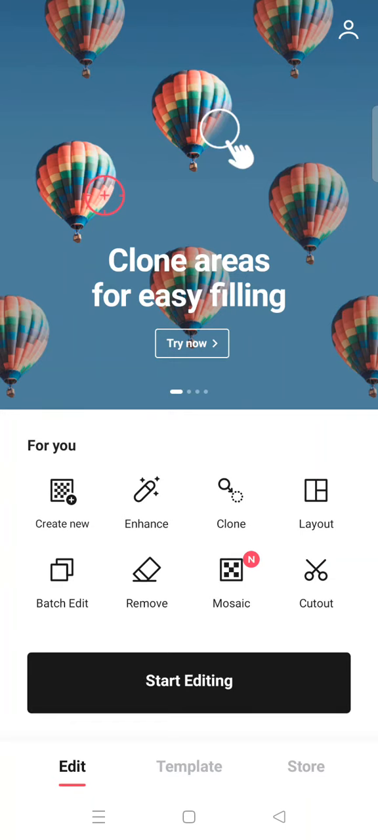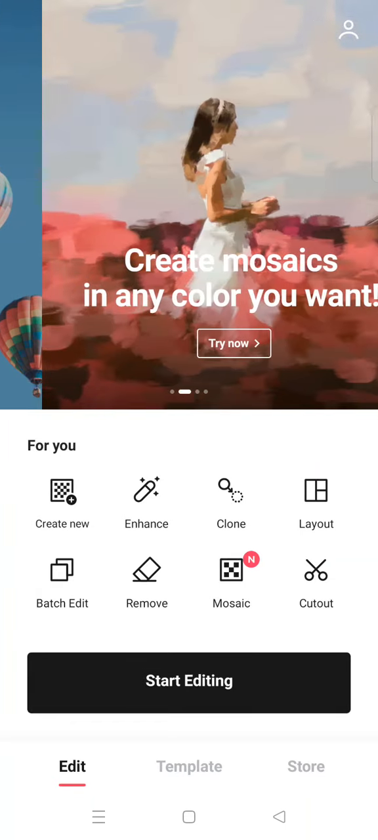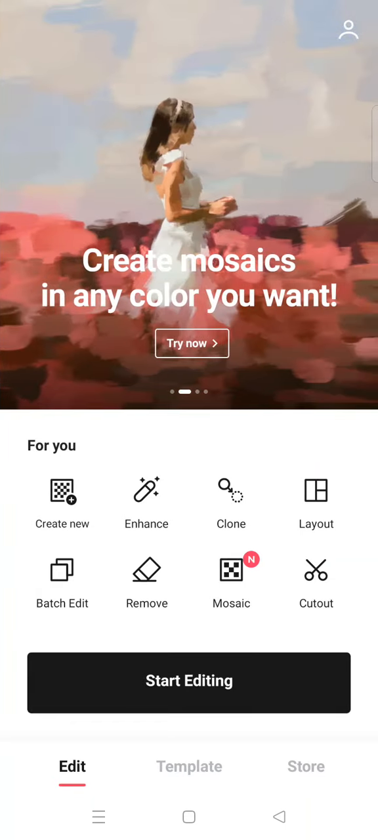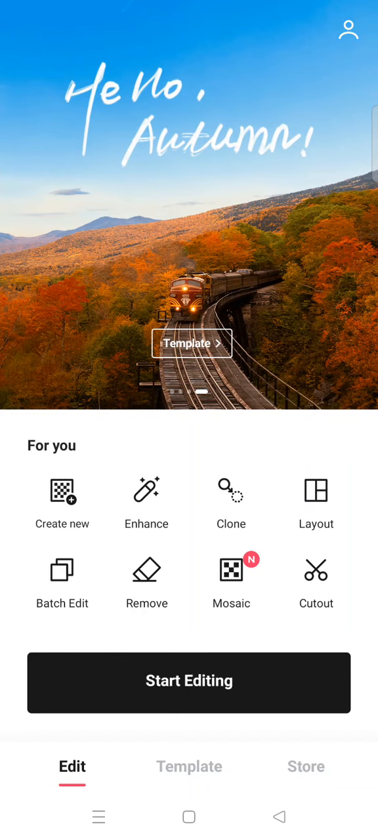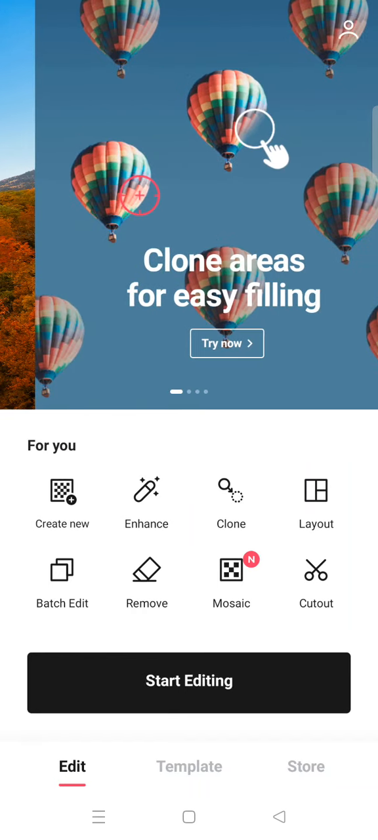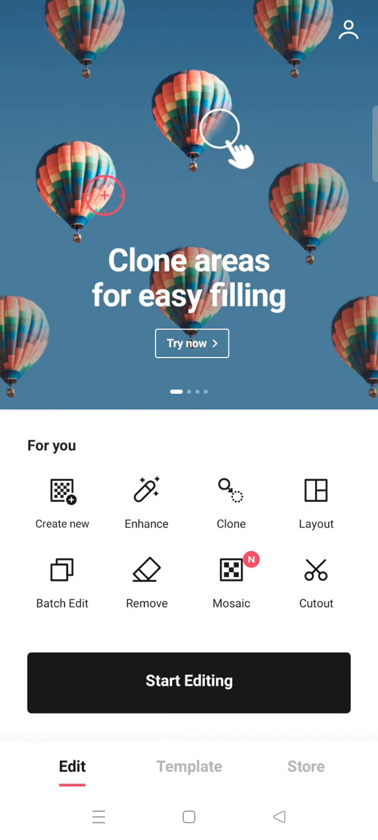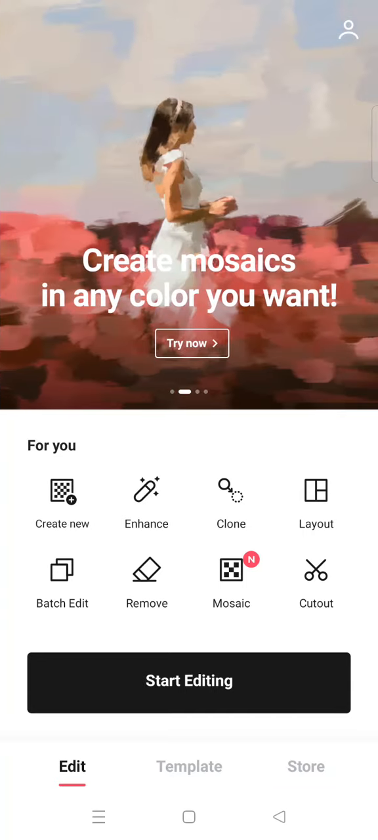In this tutorial, I'm going to show you how to create a Halloween theme photo in EPIK photo editor. As this month is October, it's Halloween month, and I'm going to show you how you can create your own Halloween theme photo in EPIK.